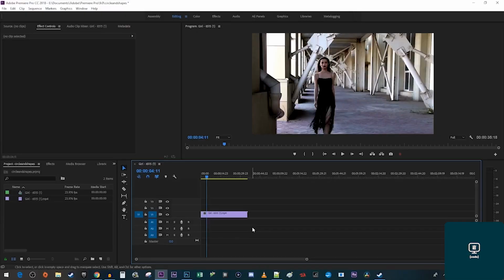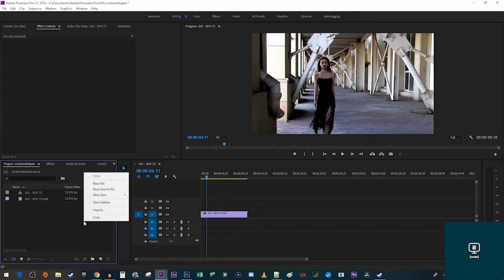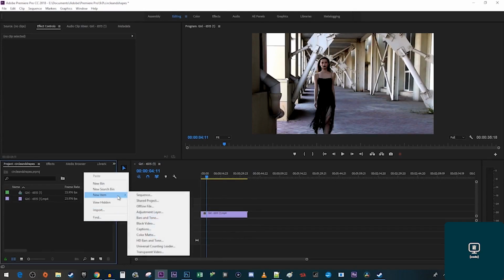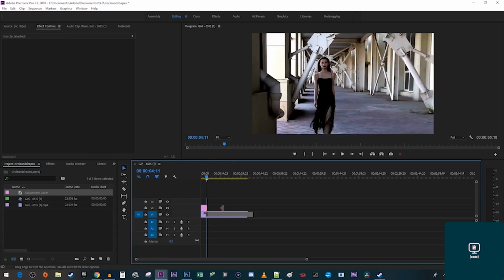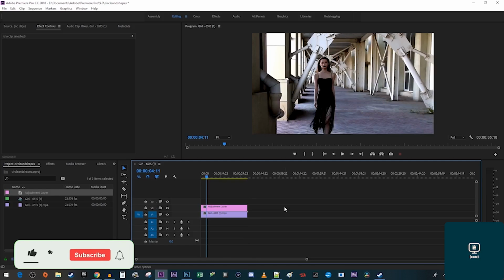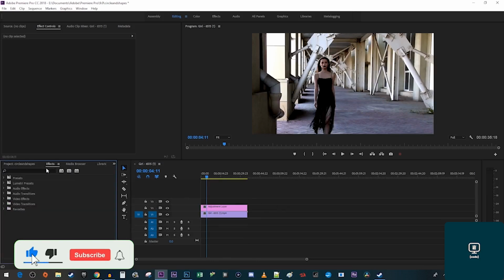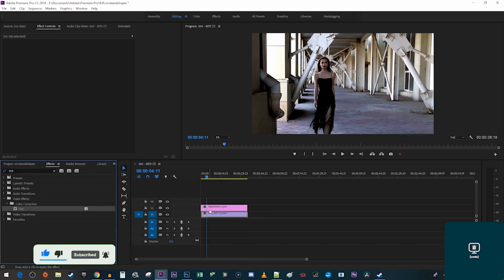To get started, I just added a video clip to my timeline that I'd like to change the color of. Let's begin by creating a new adjustment layer by right-clicking on the project panel and going to New Item, Adjustment Layer. Then drag your adjustment layer above your video clip on the timeline. Next, go over to the Effects panel and type Tint into the search box. Drag the tint effect onto your adjustment layer on the timeline.